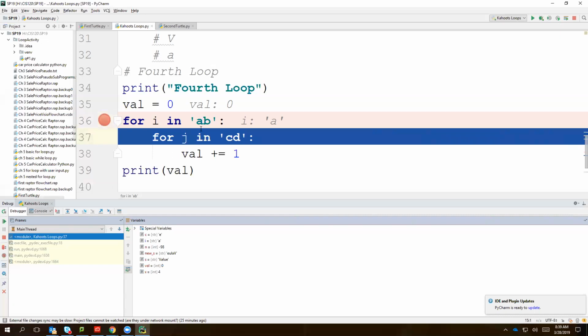It did, and if you look at the screen up here, you can see it set the variable I to the value of A. It's showing us that up there, as well as showing us down here in our variable area that I is equal to A. Now we're sitting at our inner for loop ready to execute it.